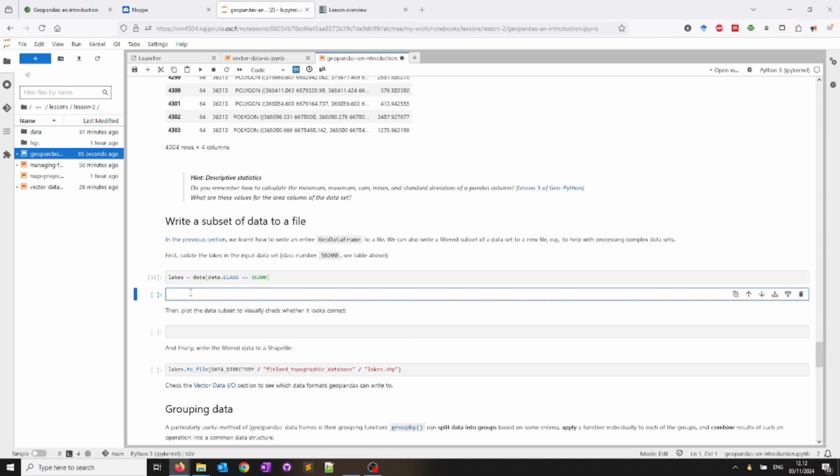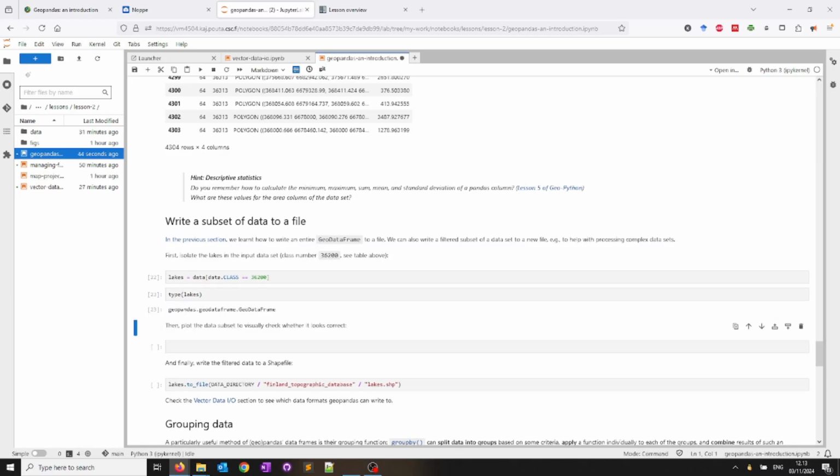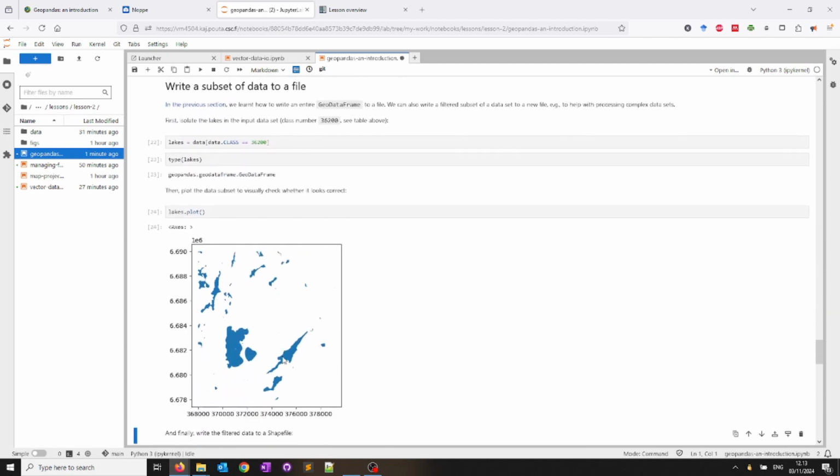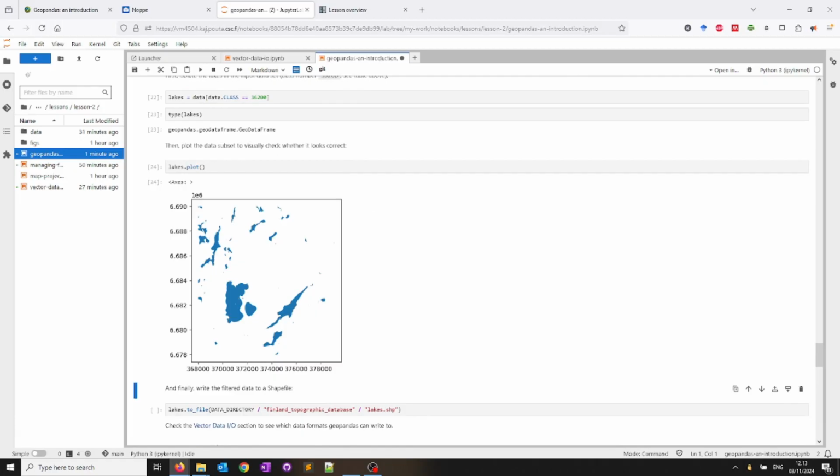So let's just see what we get as output. If I just use type on lakes, you can see that, okay, now we made a subset from our original GeoDataFrame, and the subset is of course again a GeoDataFrame, but this time only containing the lakes. And if you want to take a quick look at our data, of course we can use .plot to create a quick map. So these are the lakes in our study area, as we selected up here.